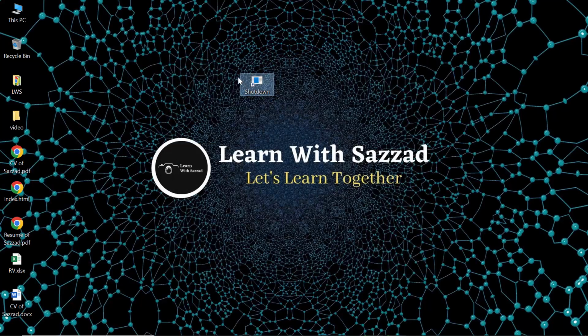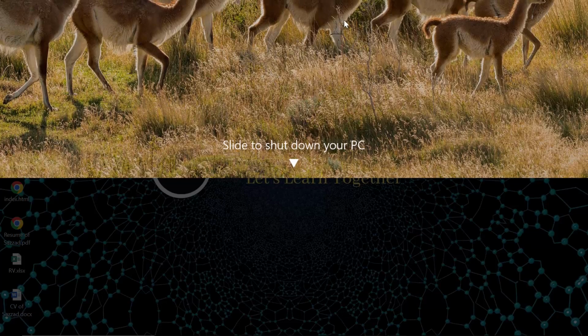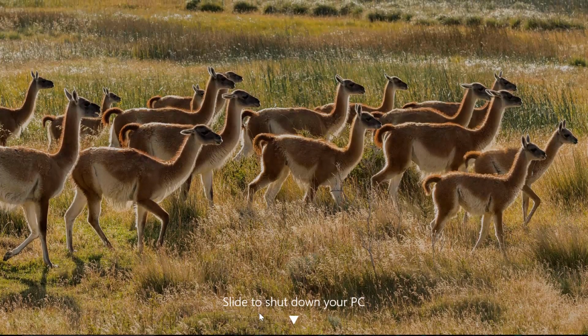Here as you can see, a shortcut has been created called shutdown. So this will look like this. You can change the icon as well, but I'm not going to change it because I'm going to show you how it works. If you double click on this icon, as you can see, this type of swipe will open. If you drag it down, then it will completely shut down your PC.